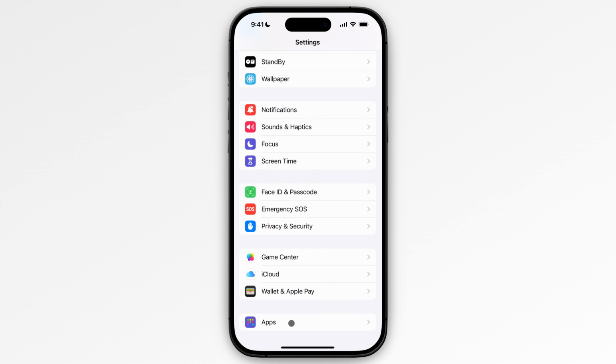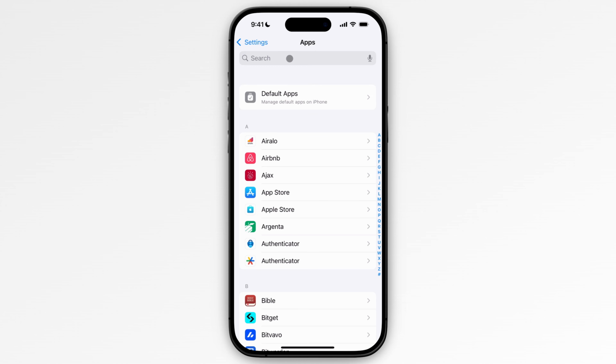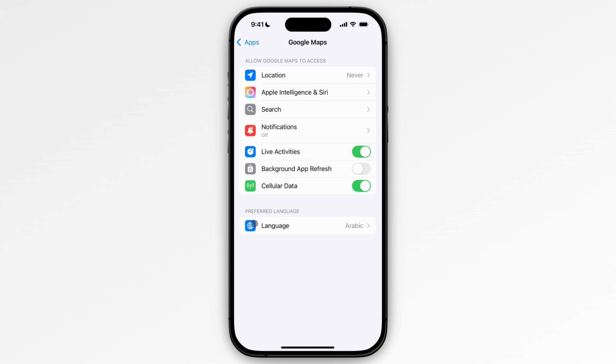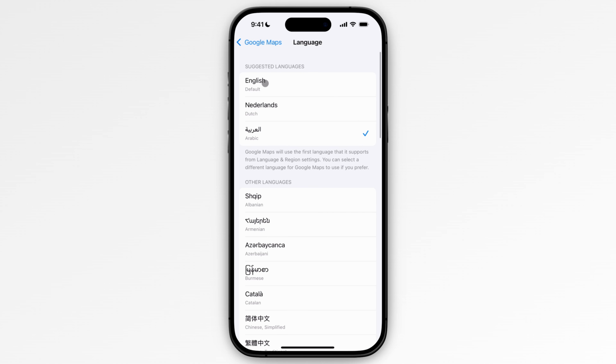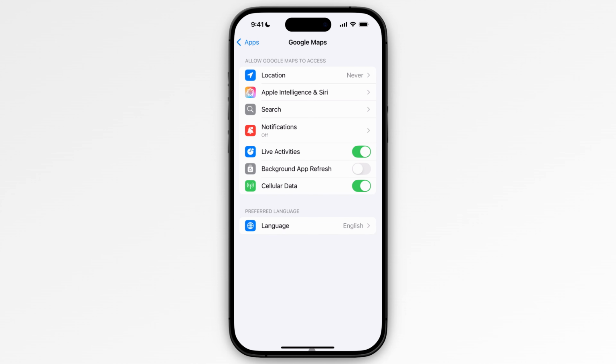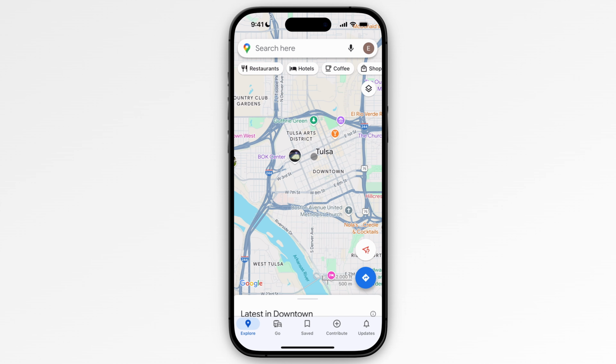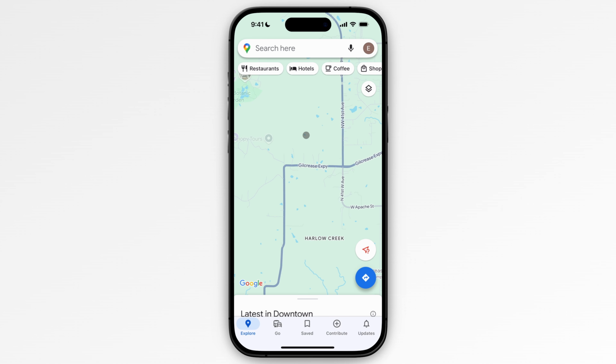And for that, I'm going to click on apps all the way at the bottom. And then I'm going to search for Google Maps, click on Google Maps in here, and then at the bottom you see preferred language. And right now it is set to Arabic, but if you want to change this, then I'm going to just click on English in here. And once I do that and open my app again, then as you can see, everything will automatically be set to English. So that is how you do it.